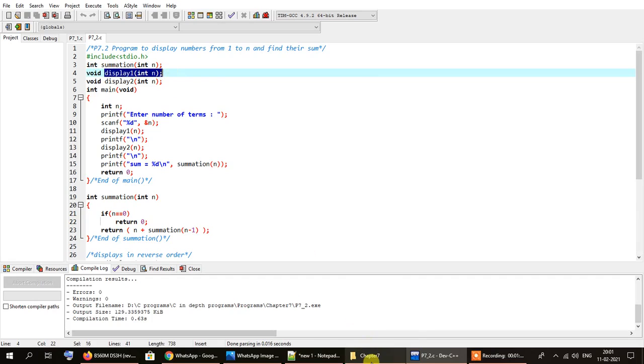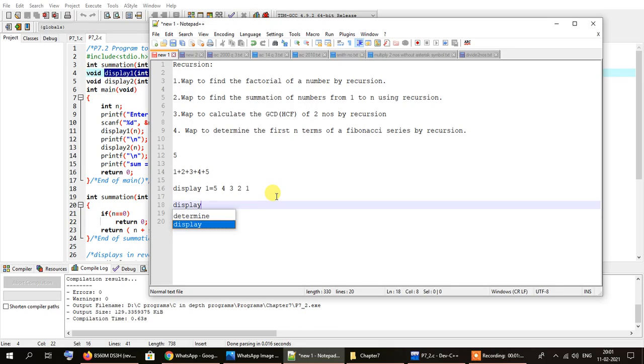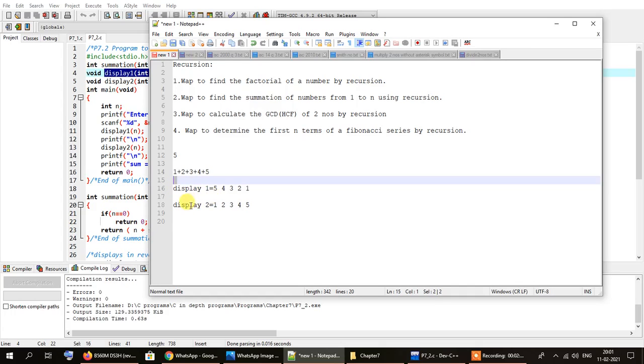So let us say we have the value of n as 5. Display1 will be printing all the numbers like this: the output will be 5, 4, 3, 2 and 1. And the purpose of display2, which has a similar method signature, is to print all the numbers sequentially starting from 1 up to 5. So all the numbers between 1 to n will be displayed by this display function, while display1 prints them in reverse order. These two functions are also recursive. We'll be talking about them later on.